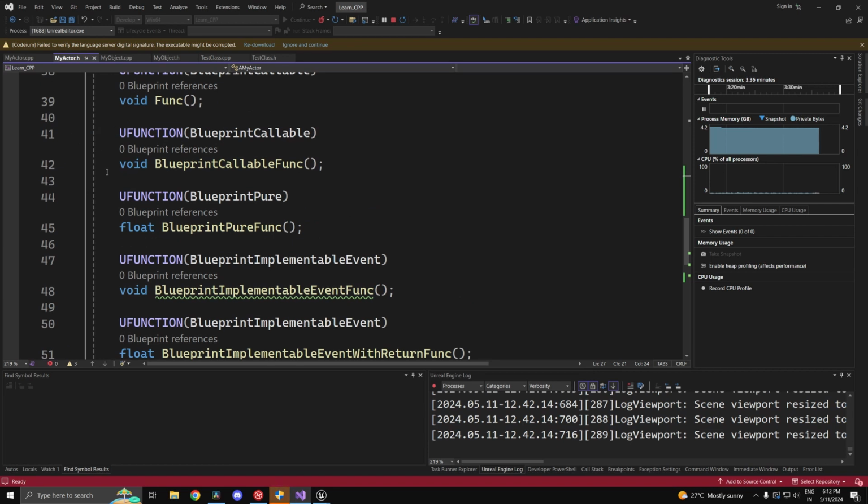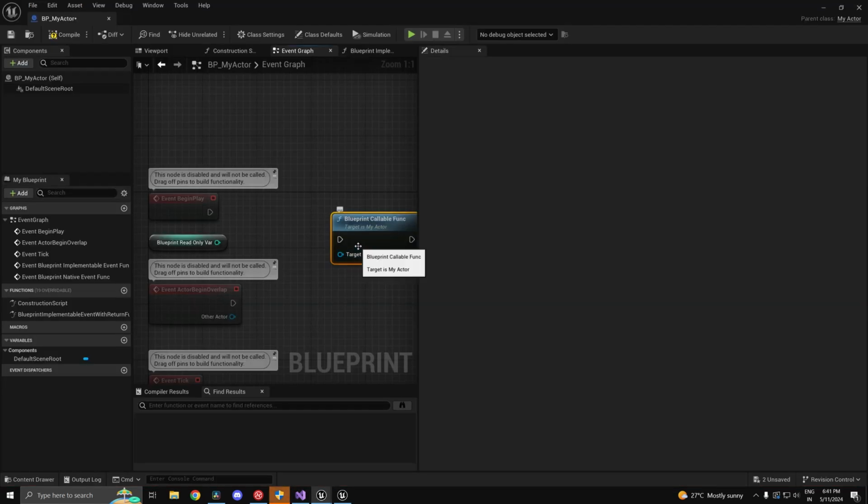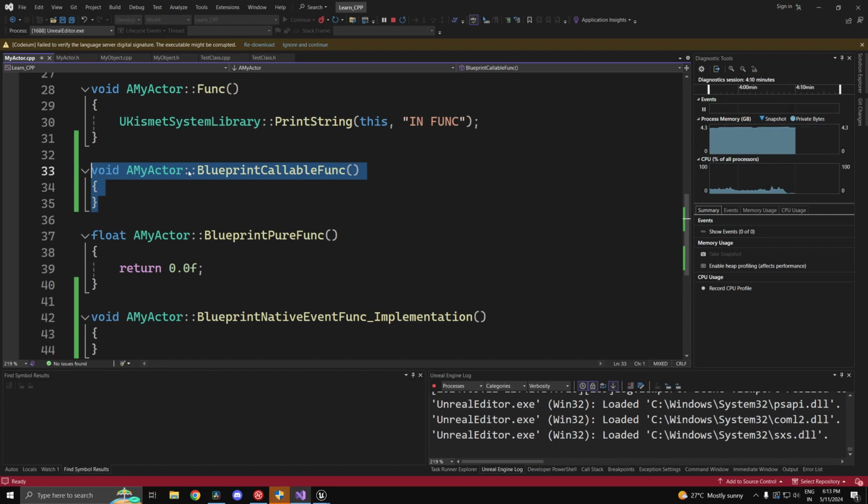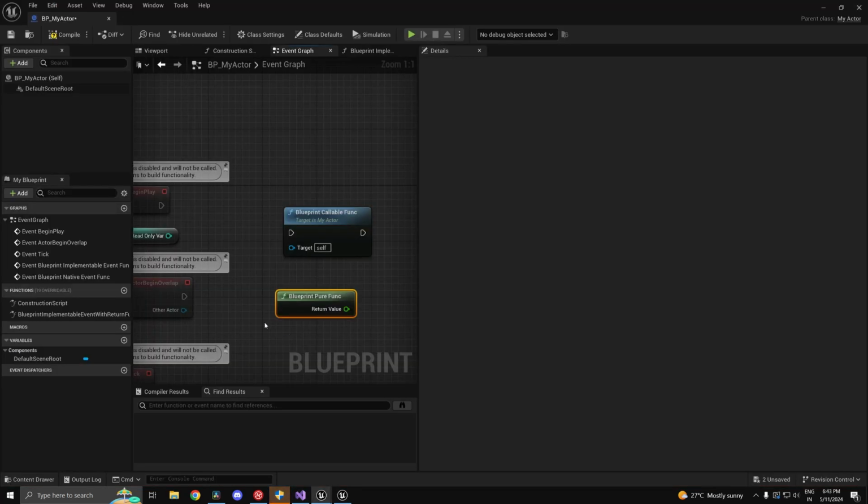UFUNCTION does something similar but for functions. To call a C++ function from Blueprint, you can add BlueprintCallable. You can call this like any other function. If you double click on it, this is the logic that will actually be executed. BlueprintPure will give you a function without the execution pins.